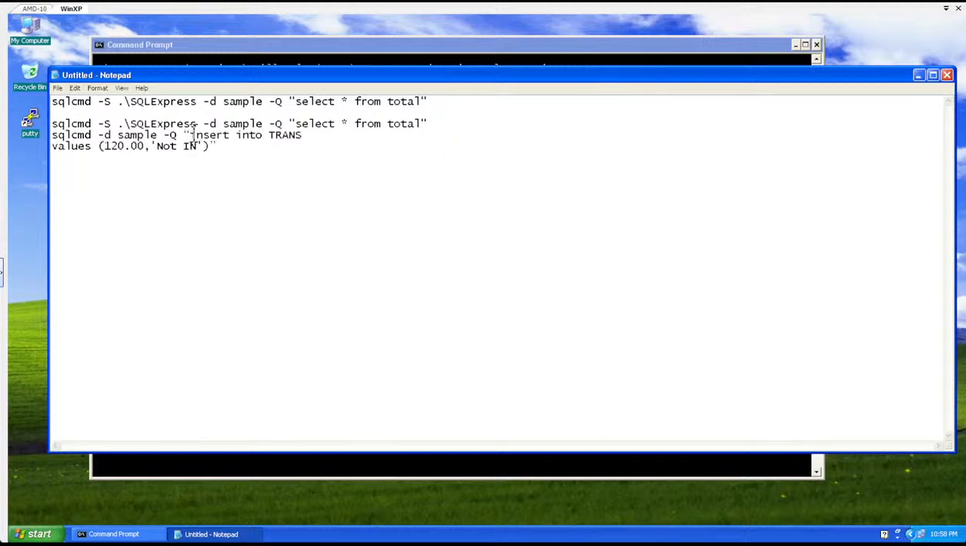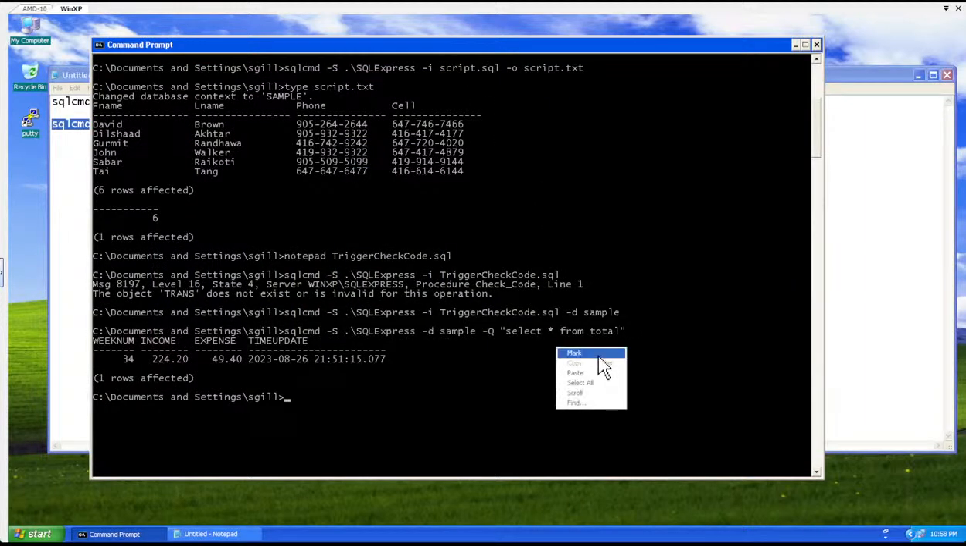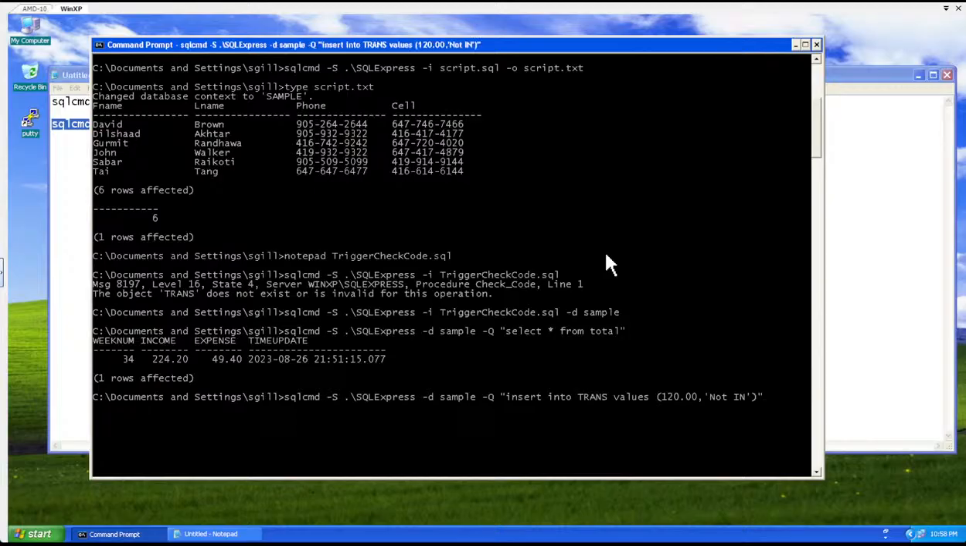Okay, so insert into trans, not in. So this is the data I am interested in. This is actually a query, not data. This is the query that we are willing to run. So if we run this one, what will happen? It will try to insert values into the table. But now see, the trigger is saying that either here should be in or out. Not in should be rejected. Let us see how it comes back, right? So paste it, and enter.